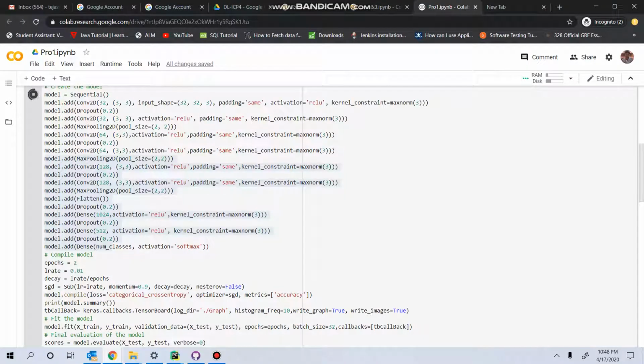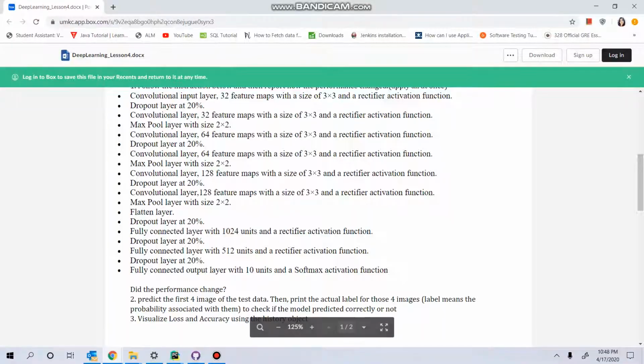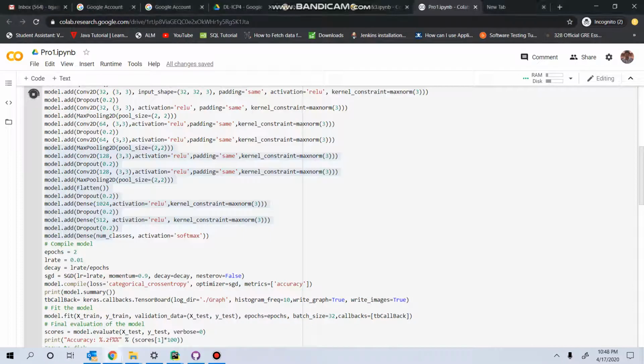I have added a dropout of 0.2, and then a dense layer with 1024 units with the rectifier ReLU activation function and a dropout layer of 20%. And then the next layer with the same details. After that, a layer with 512 units and ReLU activation.